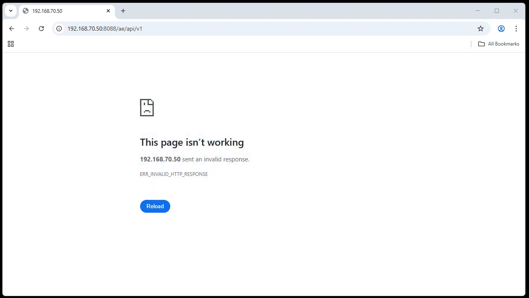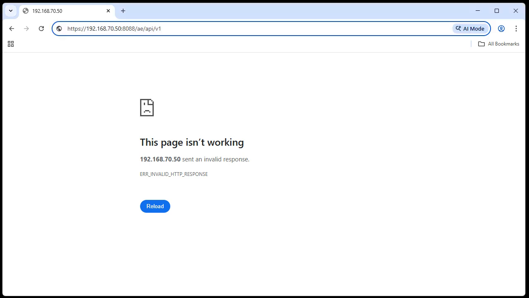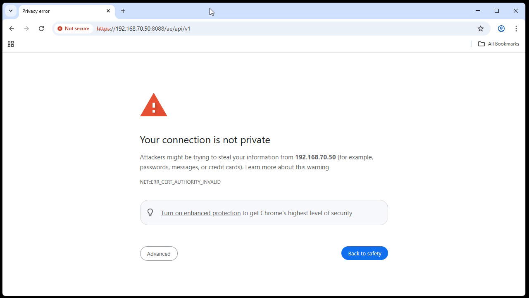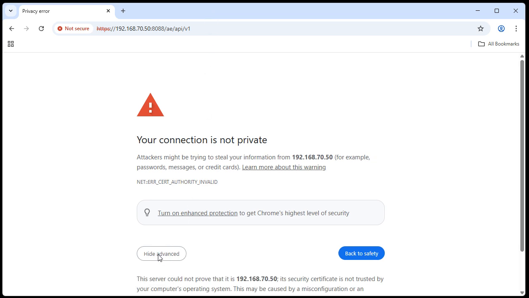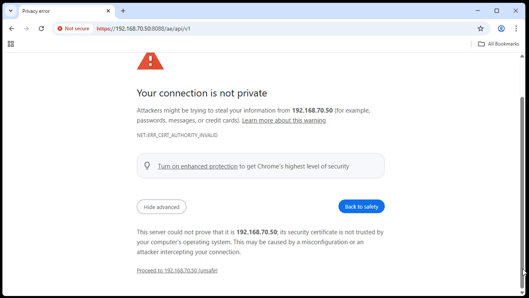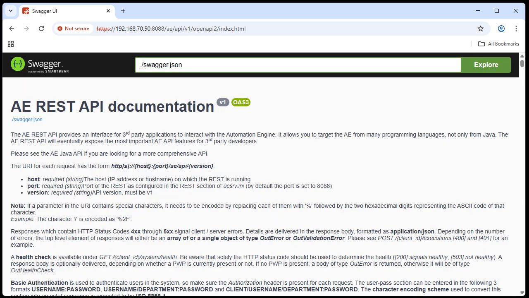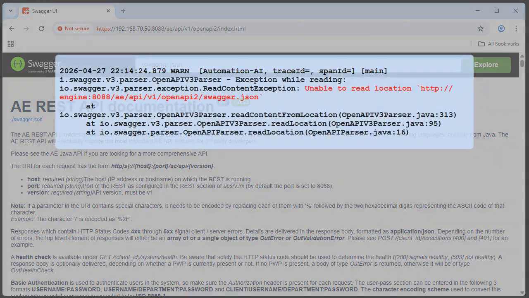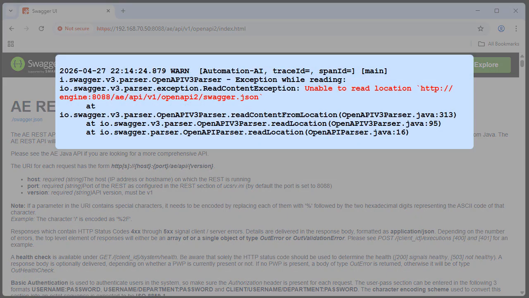We've activated SSL for the REST API in ucsrv. We have a situation where our REST API is no longer accessible over HTTP. We can confirm that it's accessible over HTTPS. The AE cert is self-signed, and so the browser throws security alerts. These are normal. These issues will be confirmed by the REST API log.